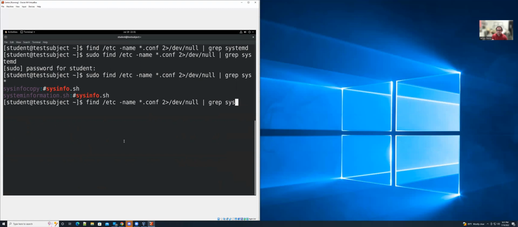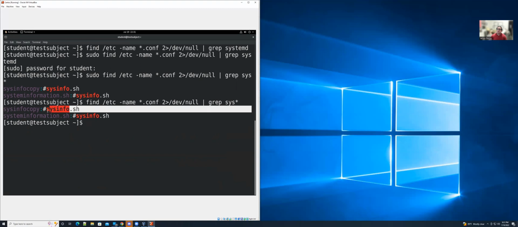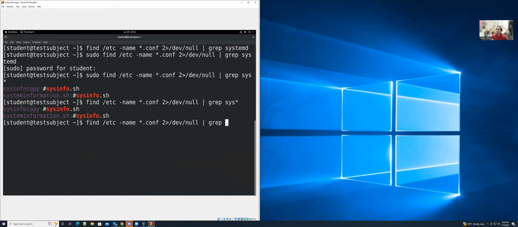So let's do sys. Notice I actually have one in sys, that's sysinfo.sh, and then I have this one right here, sysinfo copy. Notice that it's going to be in these right here. So we found sys, and this follows anything after this in these files. Let's break this down. I'm going to back this up real quick. Here's my host.conf file. I can go ahead and cat the host.conf file.